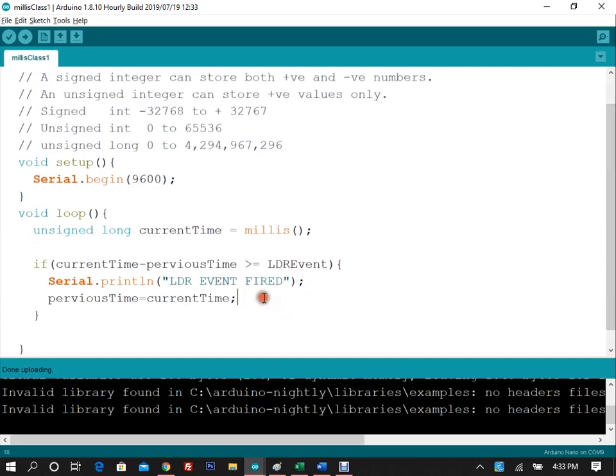So let us do another experiment right here. Let us see what is in previousTime. So I will say Serial.println, let us say previousTime initially. Okay, let us upload and see.